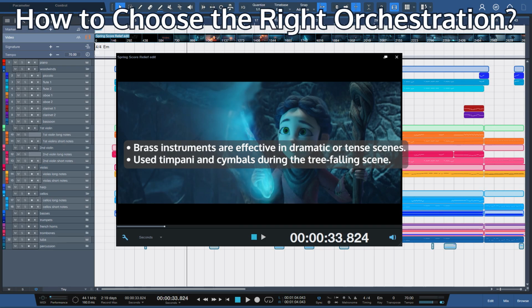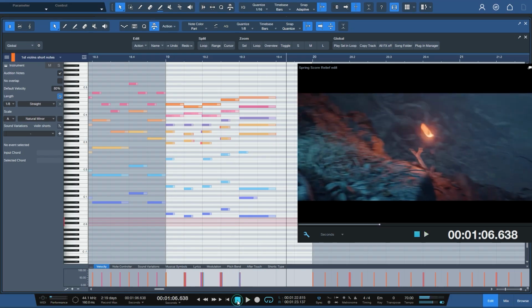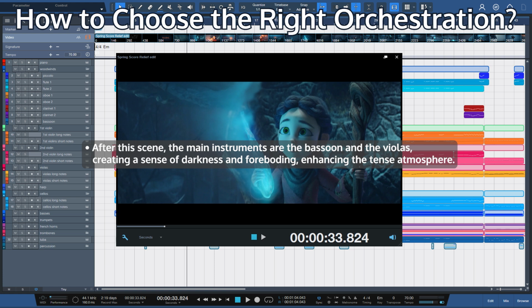In dramatic or tense scenes, brass instruments are effective due to their dynamic, harsh sound. Let's take a look at the scene when the tree falls down. As you can hear, I also incorporated timpani and cymbals. After this scene, the main instruments are the bassoon and the viola, creating a sense of darkness and foreboding, enhancing the tense atmosphere.